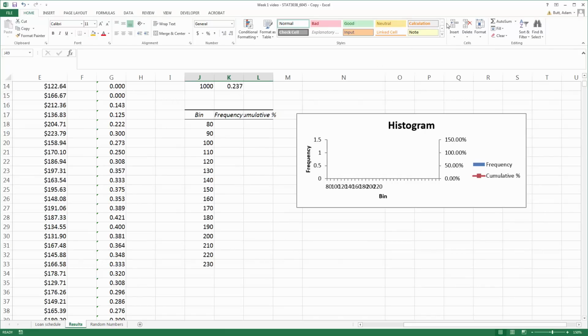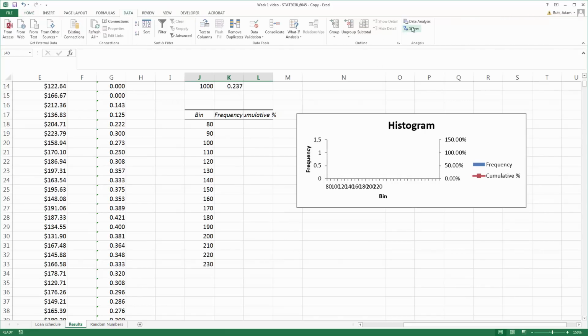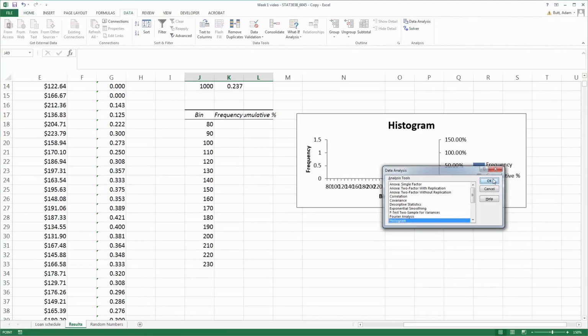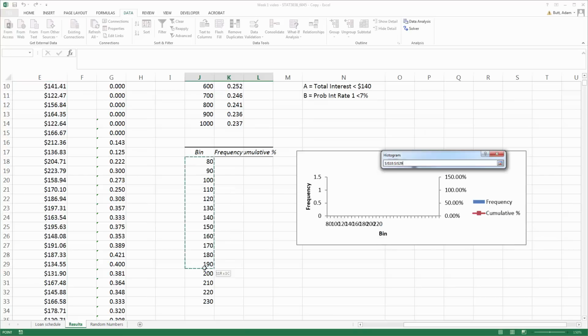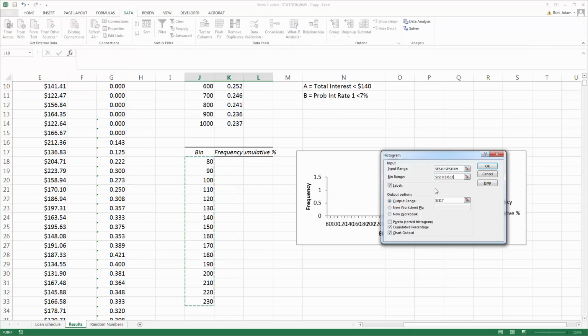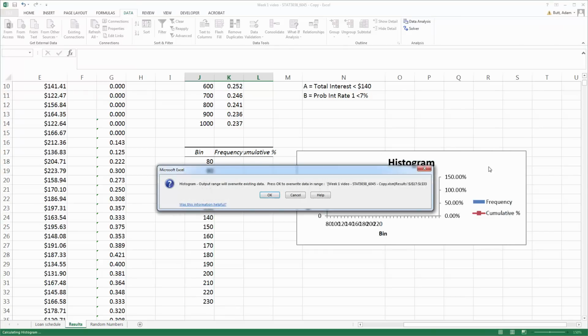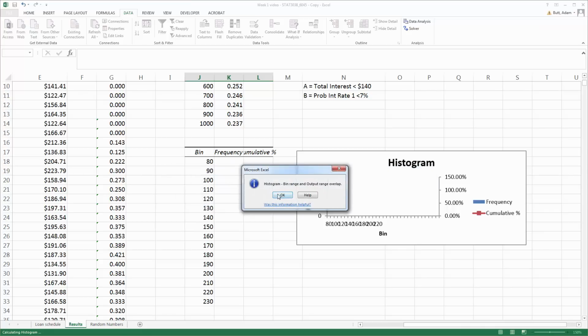Now you can use these. If I now go to data analysis, histogram again, that doesn't change, but now I've got the option of choosing the bin range that I want to use, which is going to make everything look a huge amount nicer. I'll leave everything else the same and let's see what Excel comes up with. It will overwrite the existing data, that's not a problem. I'm happy to overwrite that.